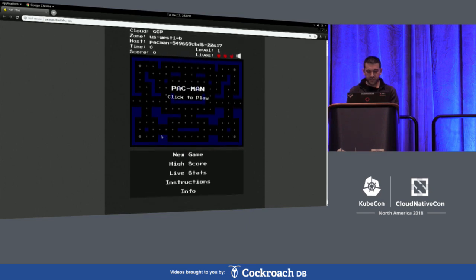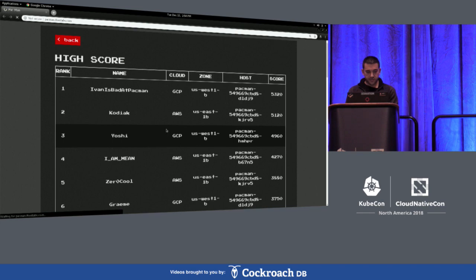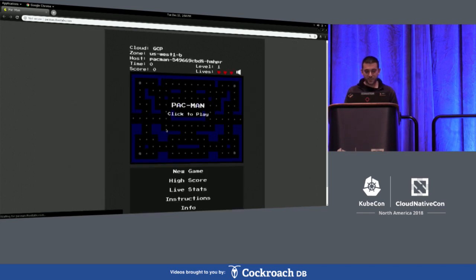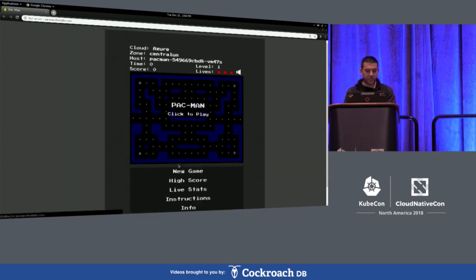all right, we have GCP. Let's look at the high scores again. You see all the scores are in there. Refresh one more time. And people are playing, apparently. And there's Azure. And we can see the high score. And you can refresh this as many times as you want, and you will not hit AWS.